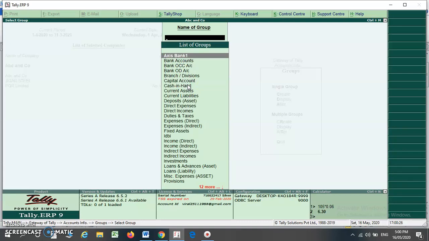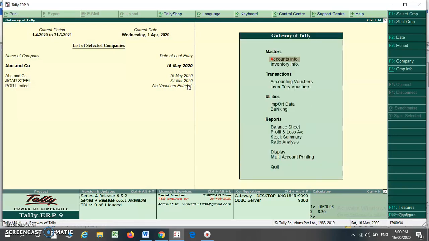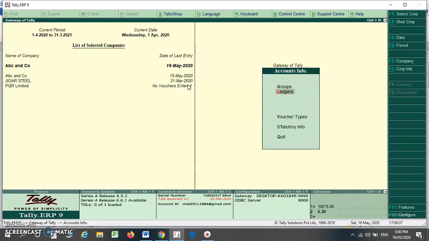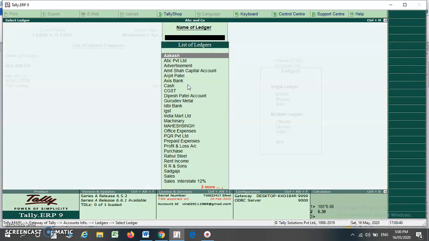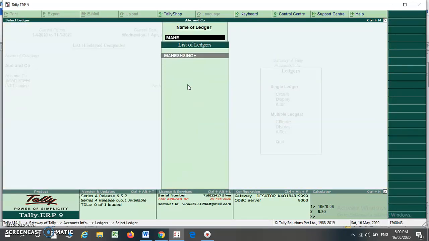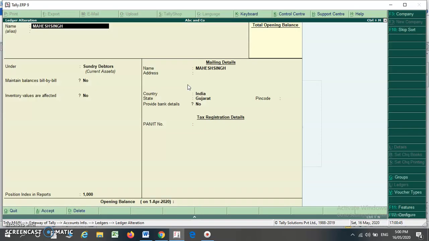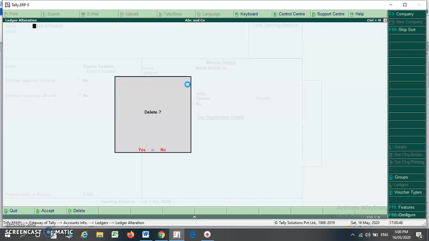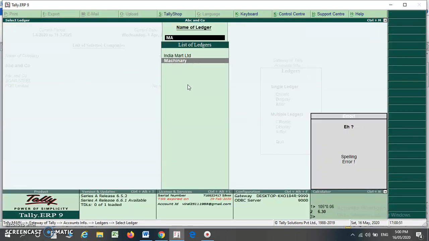So in this way you can delete any entry, stock item, voucher or unit of measurement. Suppose you want to delete your ledger, then go to accounting info, select ledger, select alter. Now I want to delete the Mahesh Singh ledger. Go to the Mahesh Singh ledger, press Alt D, select yes, and your ledger is deleted. You can see that on M only the machinery ledger is coming up, the Mahesh Singh ledger is deleted. So in this way you can delete a particular item, group, ledger, entry, etc.